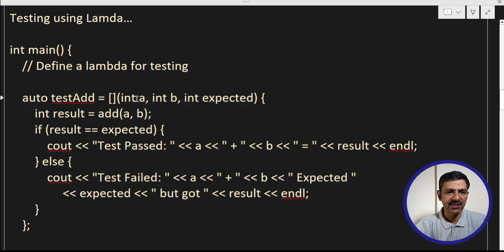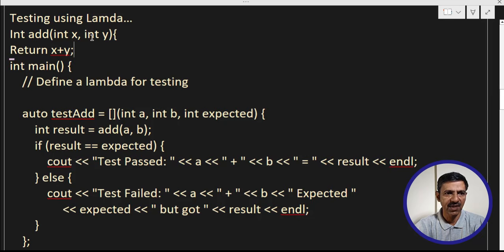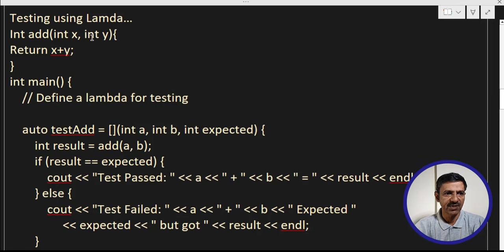I'm not passing anything in the capture list, and it is accepting two arguments, int a and b. In testing we pass the expected value. Depending on the result of computation and the expected value, if they match, then we say the test is passed, otherwise it is a fail. So here I take a local variable and call the function defined outside, int add. This function I'll be testing within my main.